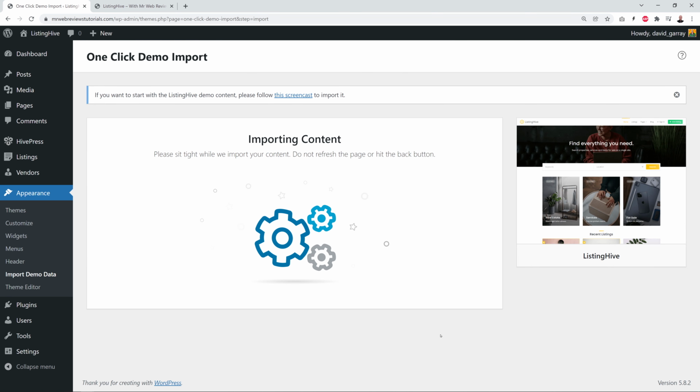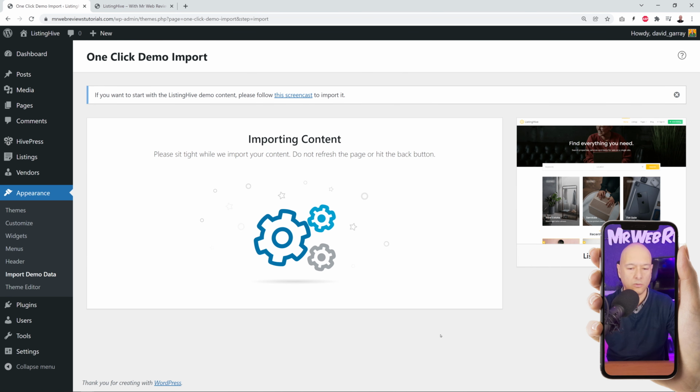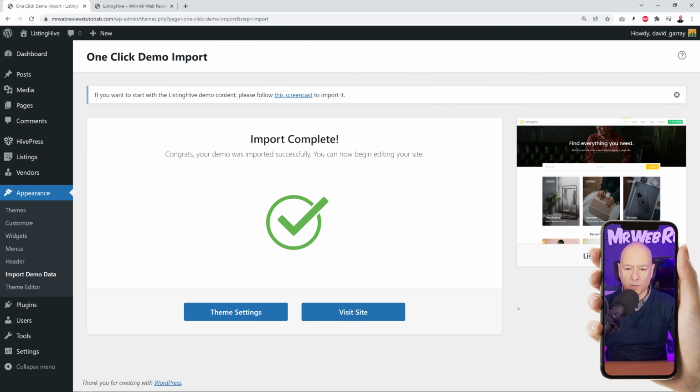There you go. Now it's doing its magic, it's going to start importing all the content. It's going to take a little while, as you can see. Please sit tight while we import your content. Do not refresh the page or hit the back button. Just be patient and let it do its thing. I'm going to pause the video and I'll meet you again when it's completed. Okay, so there it is, import complete.